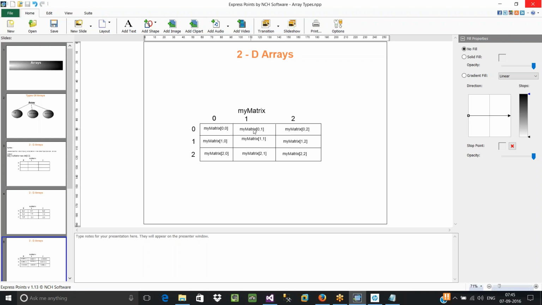In the first row, you need to fill 3 different locations: 0th location, first location, and second location. So the first 3 elements can be accommodated into the first row. Now we are at the first row. What has to be done? Now ask the user to enter the first element, store it into the first location. Ask him to enter the second element, store it into the second location. Ask him to enter the third element, store it into the third location.